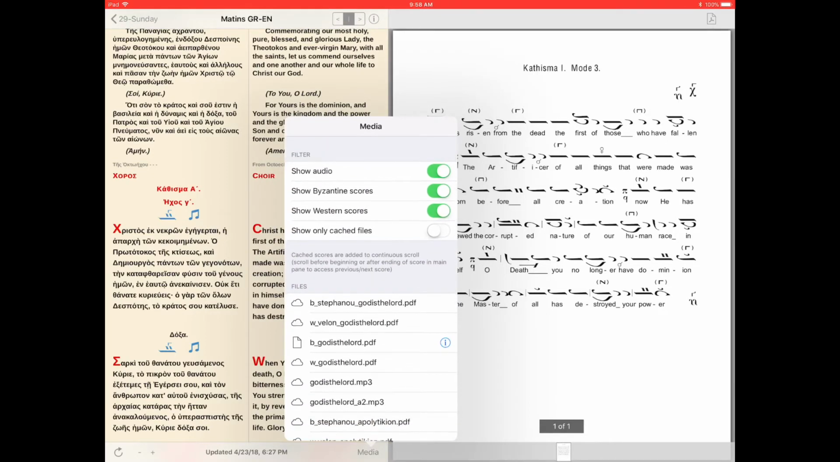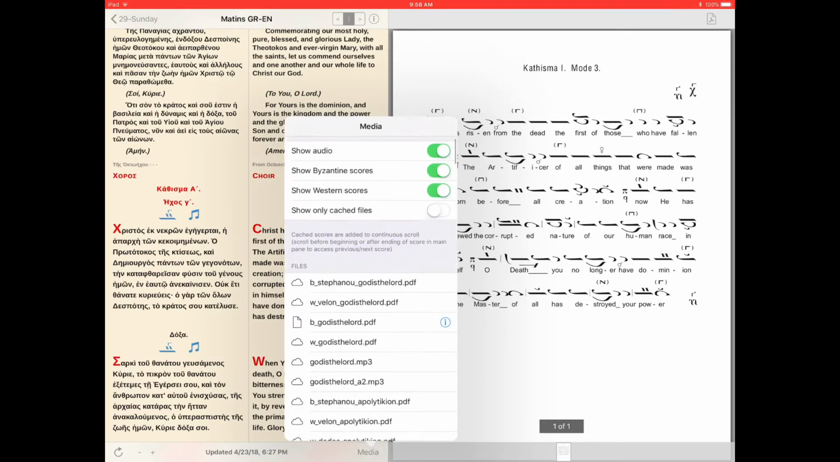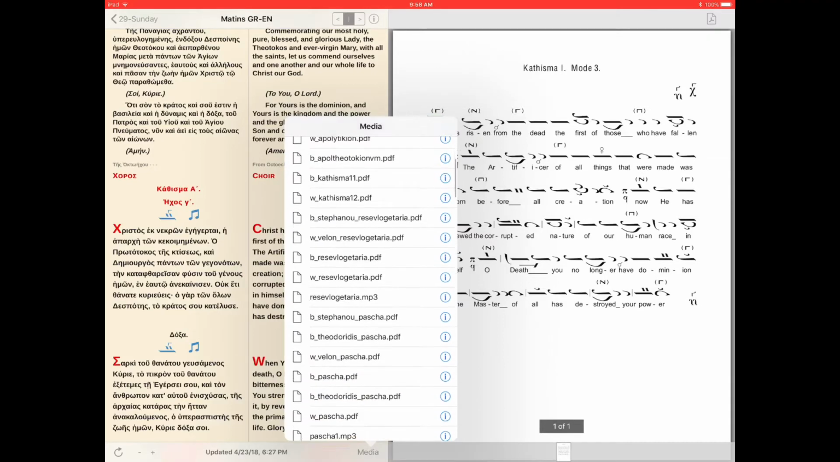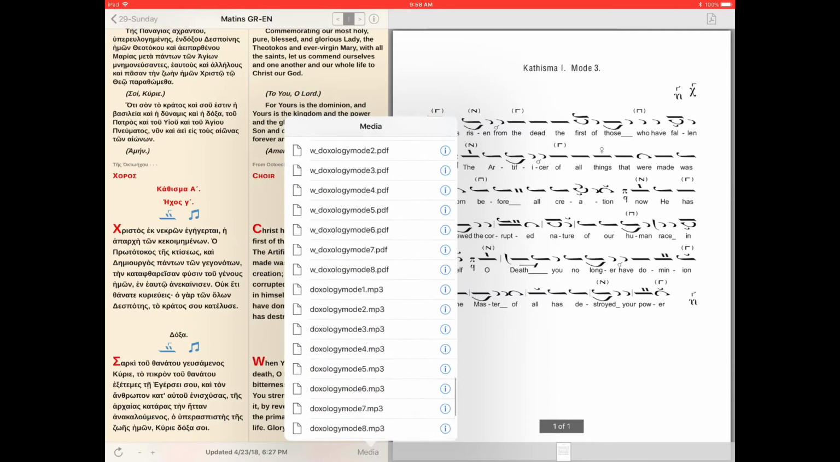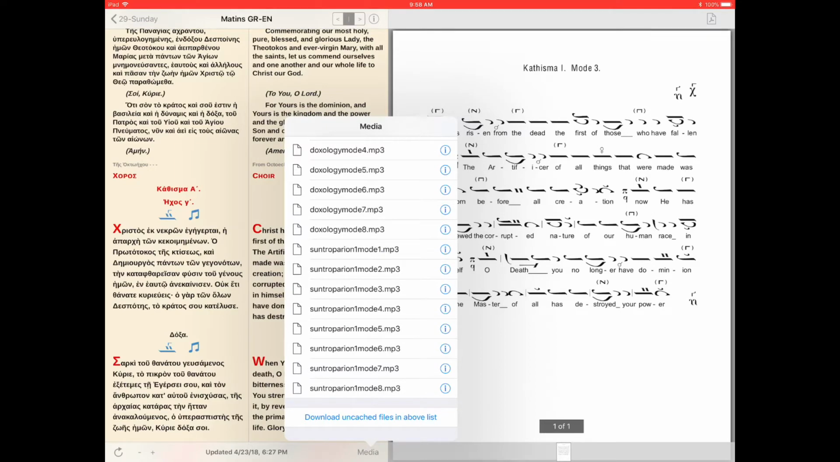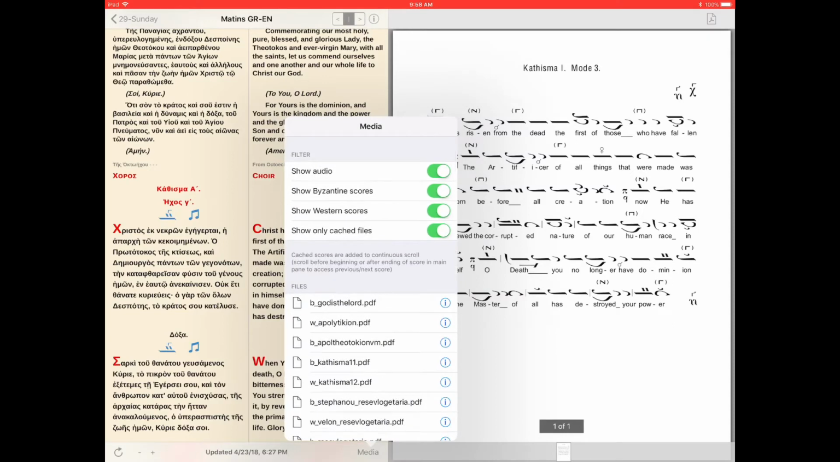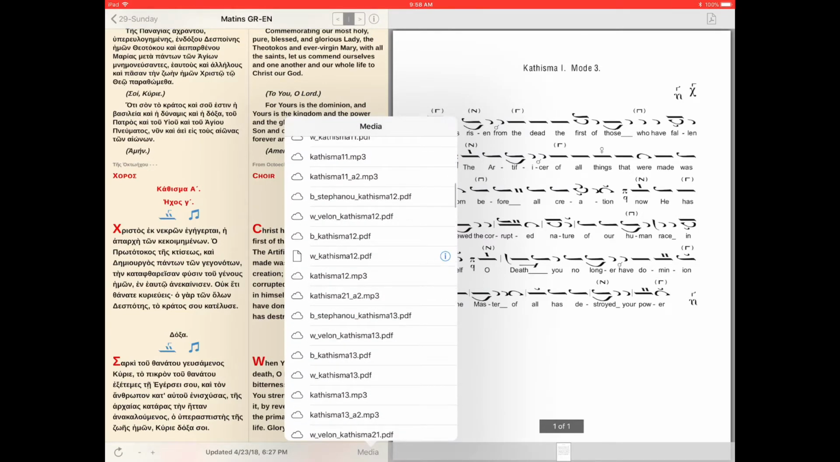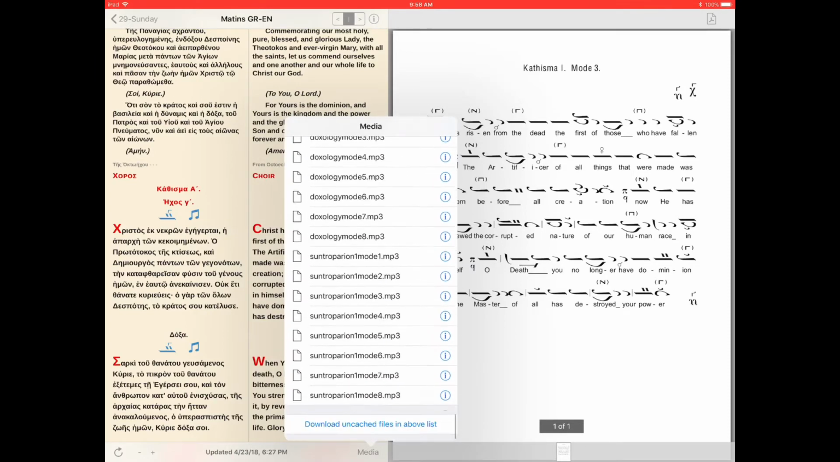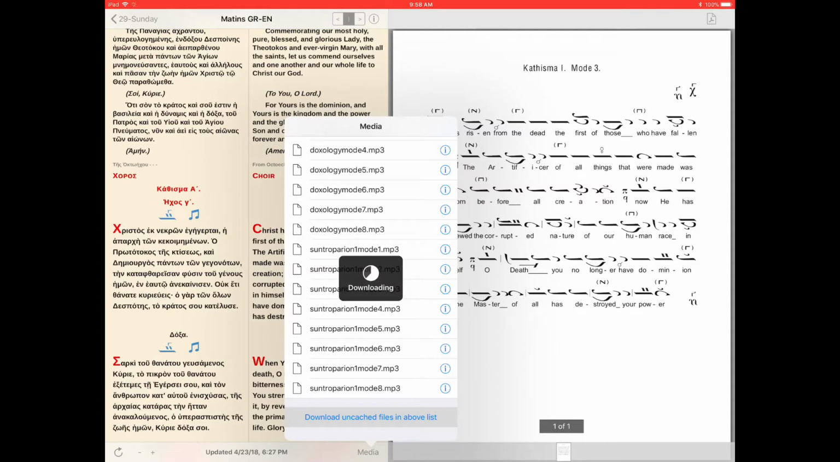But I hear you saying, what happens if I don't have an internet connection in my church? Okay, no problem. Beforehand, launch the app, go to the media button, which is down in the lower right-hand corner of the service text pane, and that launches this list of files that are attached to the service: MP3s, PDFs, and so forth. Down at the bottom of this little window, you can click where it says download uncached files in above list, and that will make all of the media for this service available offline. It'll be downloaded directly to your iPad.